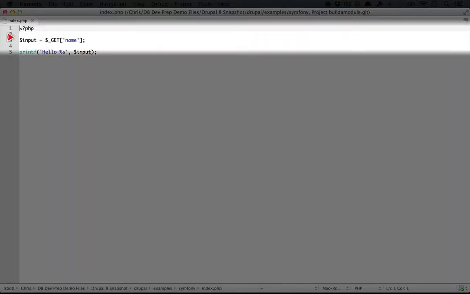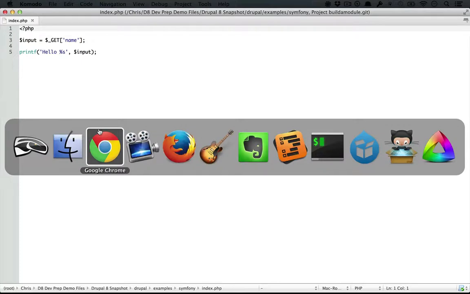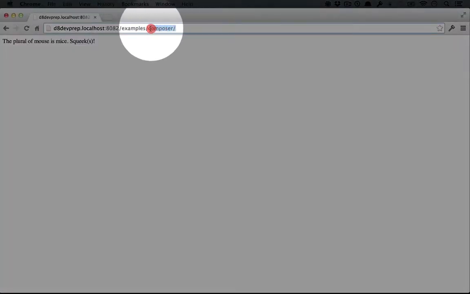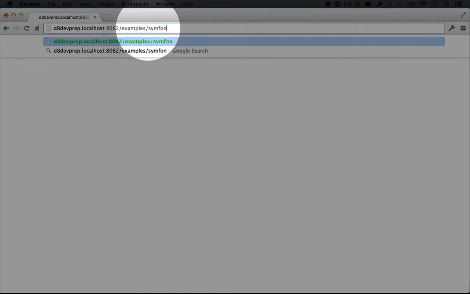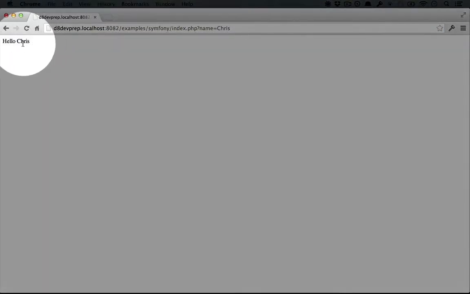So if we go to the browser, and in our address bar we go to our Drupal site, and we go to the examples folder and the Symfony folder inside of that, and then we do index.php. And then we add a name parameter in the query string, and I'll set it to Chris and hit enter. We should see hello Chris.